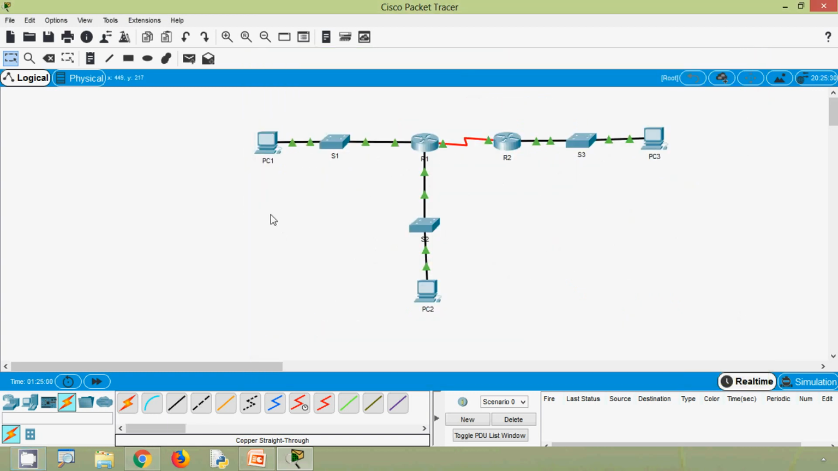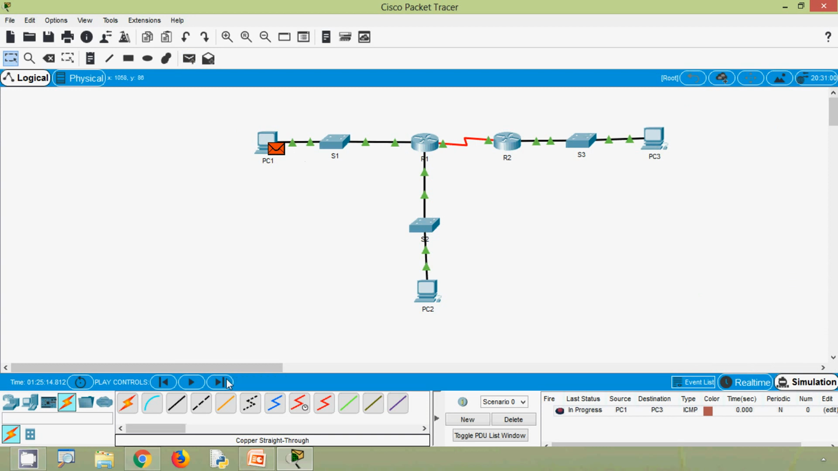So when we send a packet from this PC1 to PC3, we will see that using simulation mode. Okay. We'll send a message from PC1 to PC3. So we can see it goes to S1. PC1 will send it to its default gateway because the destination host address is in a different network. Okay, here we can see now it goes to this router R1. Now this R1 processes this packet. It will take the forwarding decision based on the routing table.